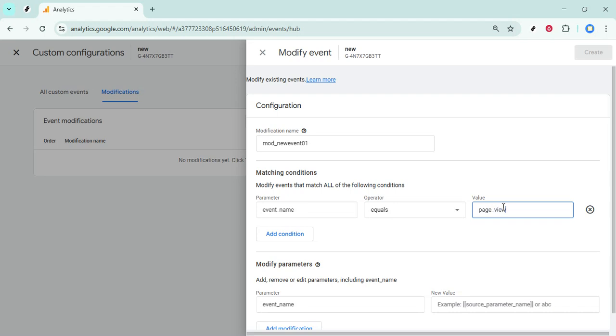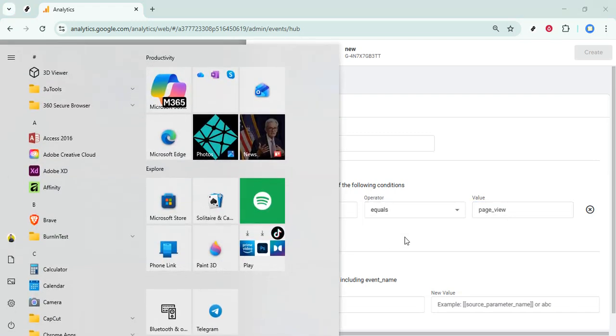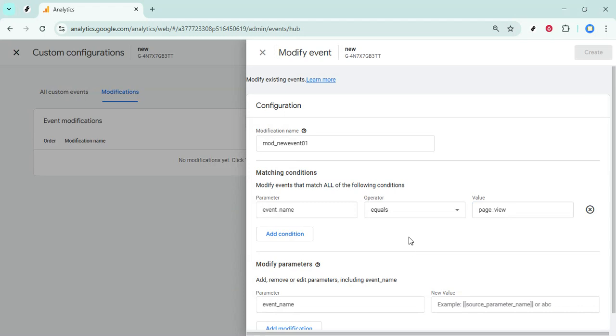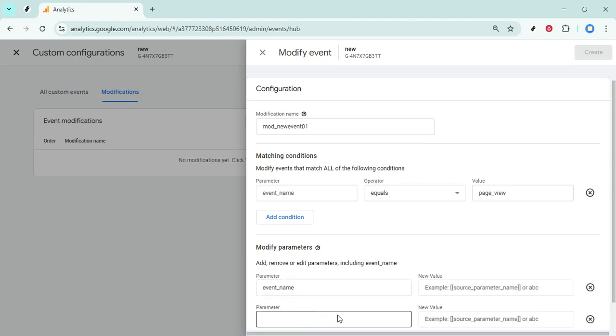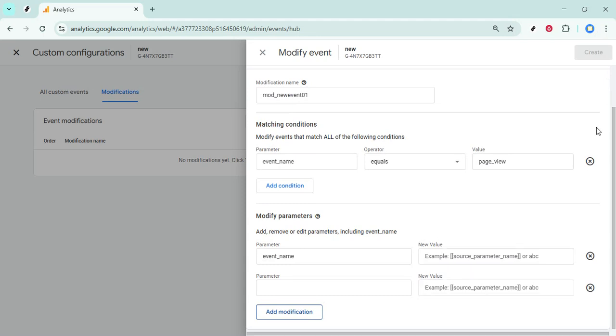easier to interpret. Take a moment to double check that the condition you set truly matches the events you intend to affect and that the modification will lead to the outcome you want. Once you're satisfied with the configuration, click Create to save the event modification. From this point on, Google Analytics 4 will apply your rule to incoming data that meets the condition you defined. Remember that modifications affect data going forward, not historical data, so give it some time and then review your reports to confirm everything is working as expected.